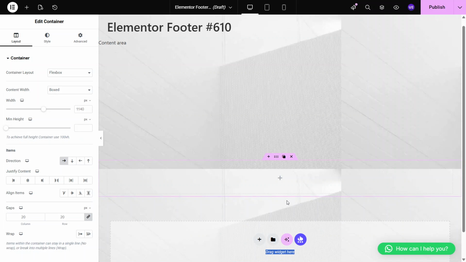Once you've selected your structure, its settings will appear in the left panel with three main tabs: Layout, Style, and Advanced. You can switch between these to adjust how your container behaves, how it looks, and any extra spacing or responsive options. Next, let's add widgets to your footer.